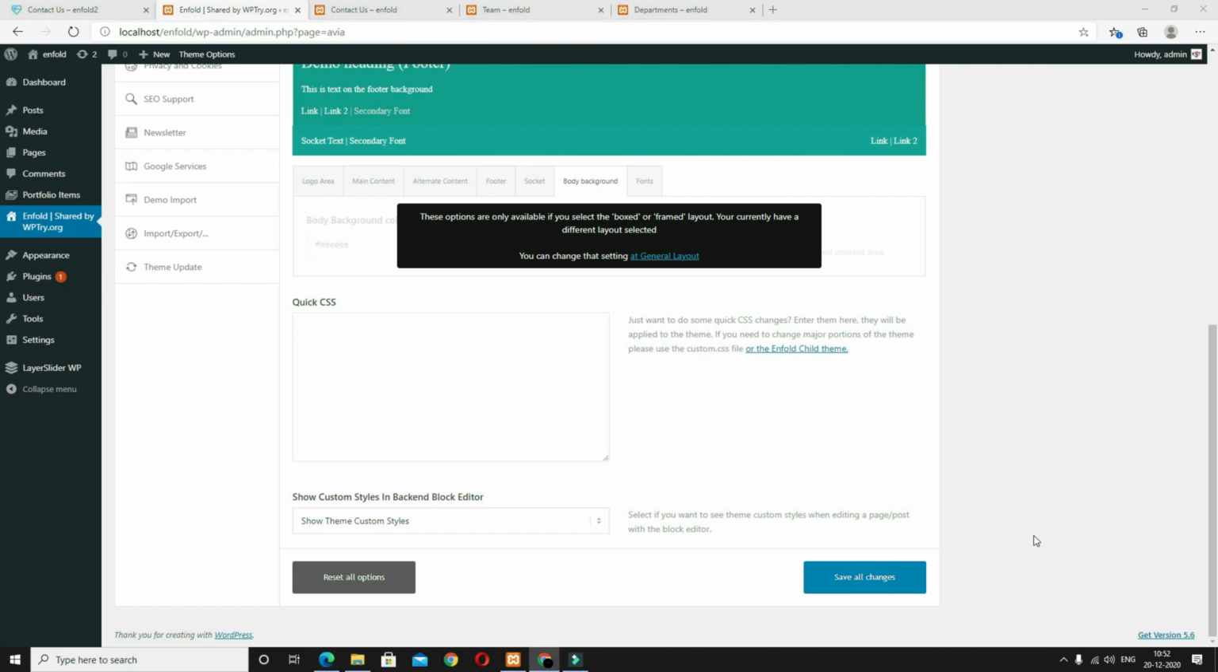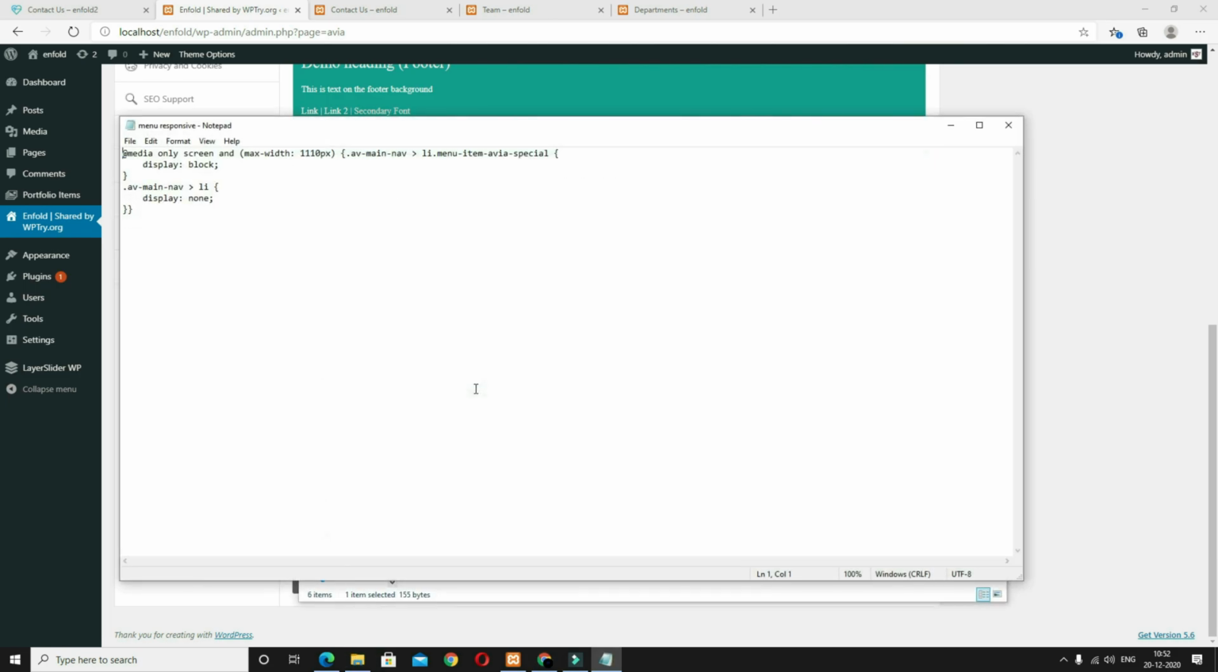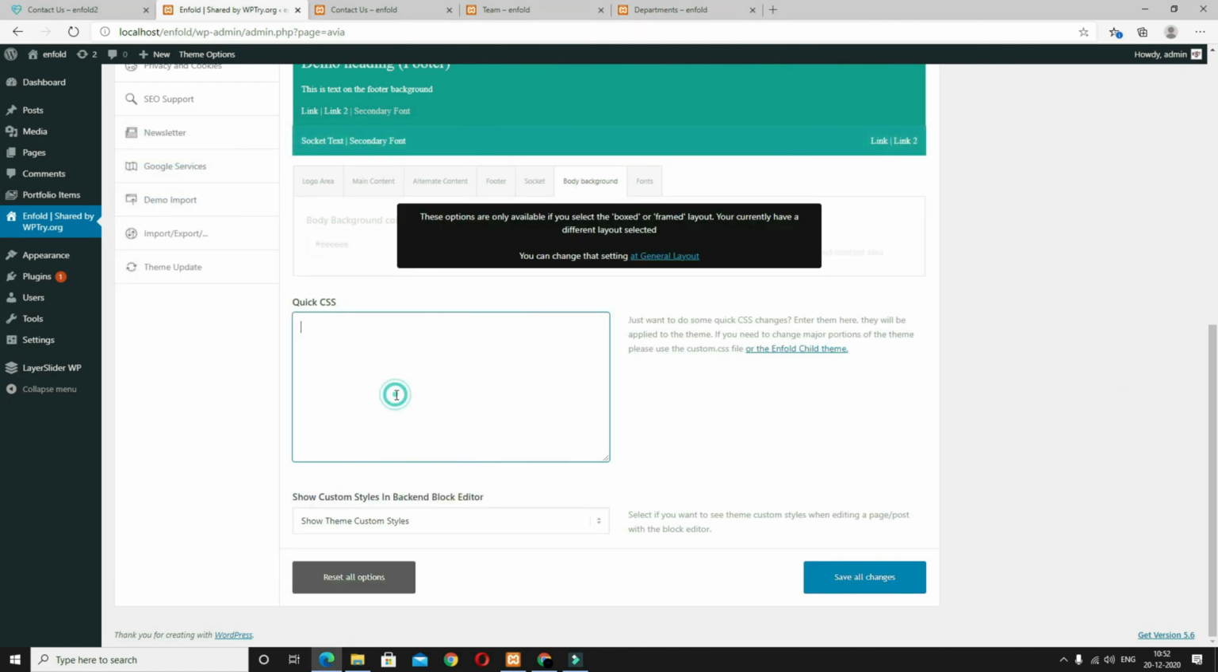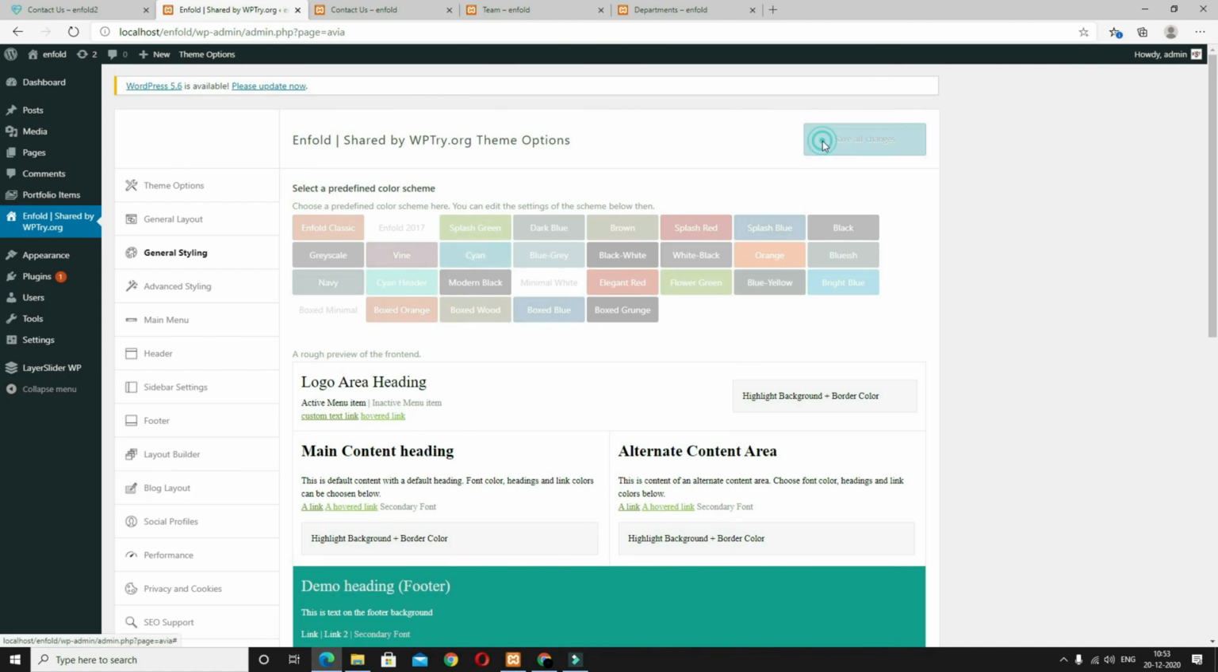For that let's open the folder, whose link I already gave you in the video description. That will be the folder. From there you have to open this menu responsive. Just copy it. After copying, just paste it here. Okay, click on the fonts. There is no need to change anything, keep them as they are, and after that click on save all changes.